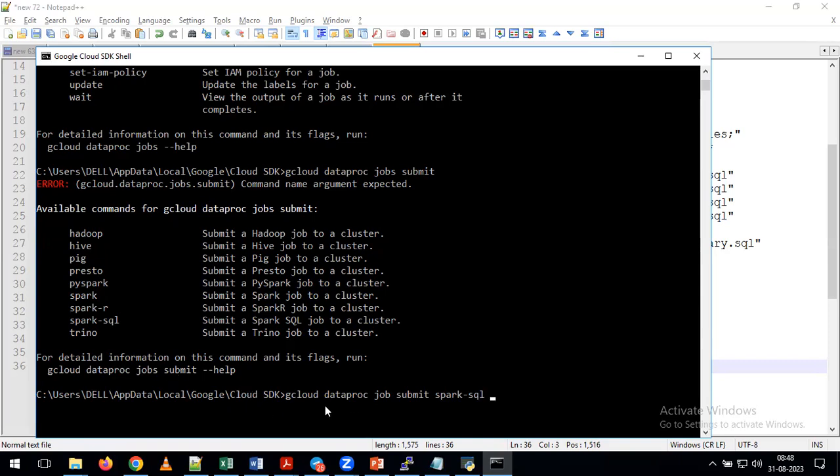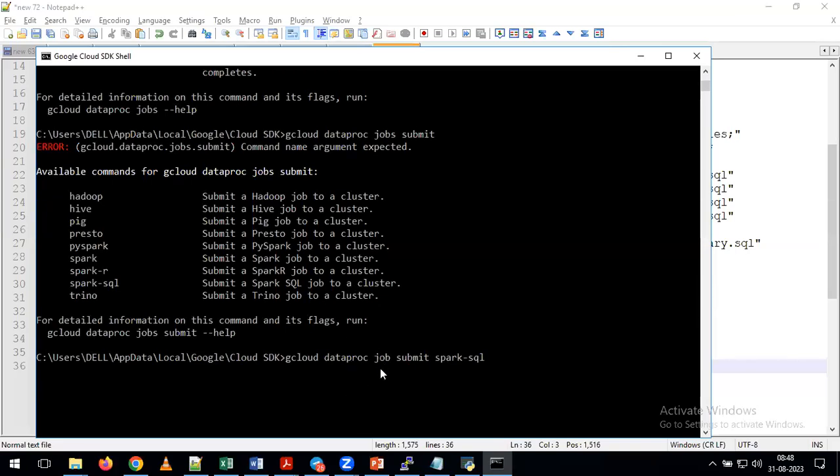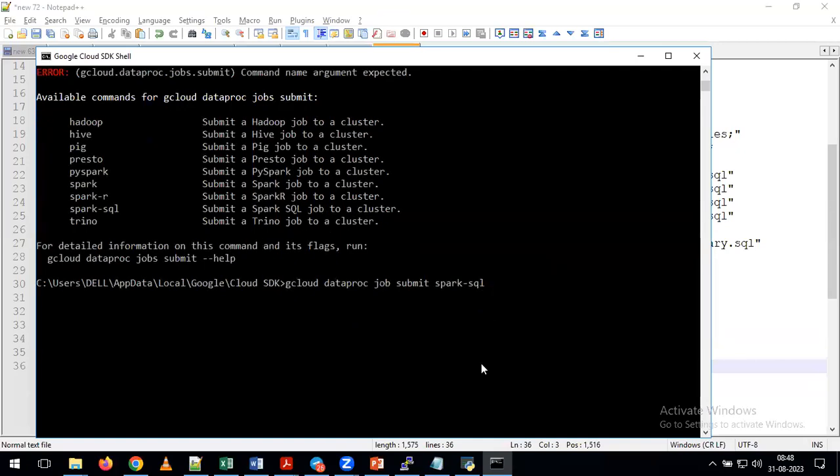First I'm giving only gcloud dataproc. With that, we understood we can create the clusters, or create the jobs, or create the workflow. My requirement is I want to create the job. Within the job, what options are available? The submit option. Within submit, again we have all these options. But my requirement is I want to trigger a Spark-SQL related job. For that reason, I've given Spark-SQL.